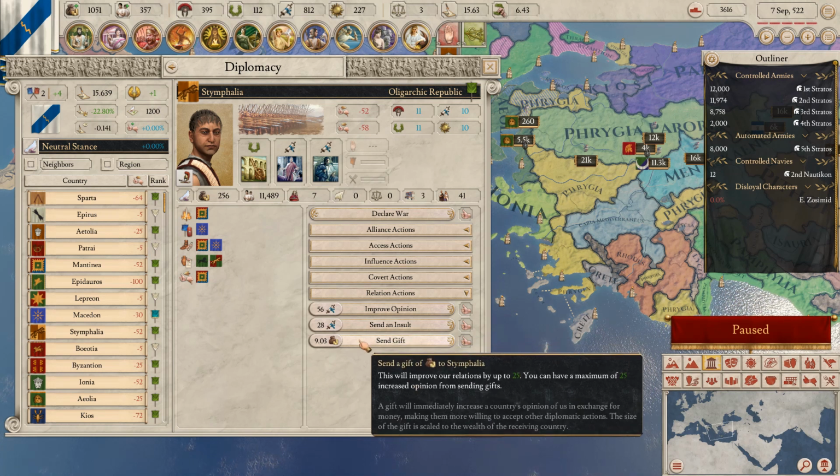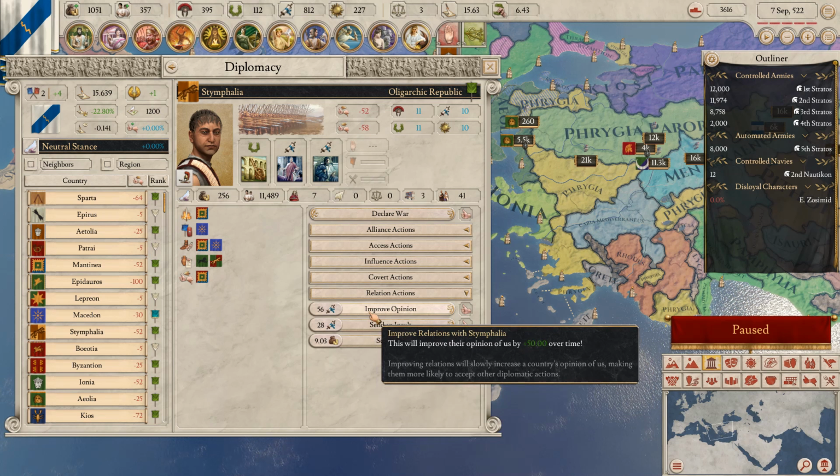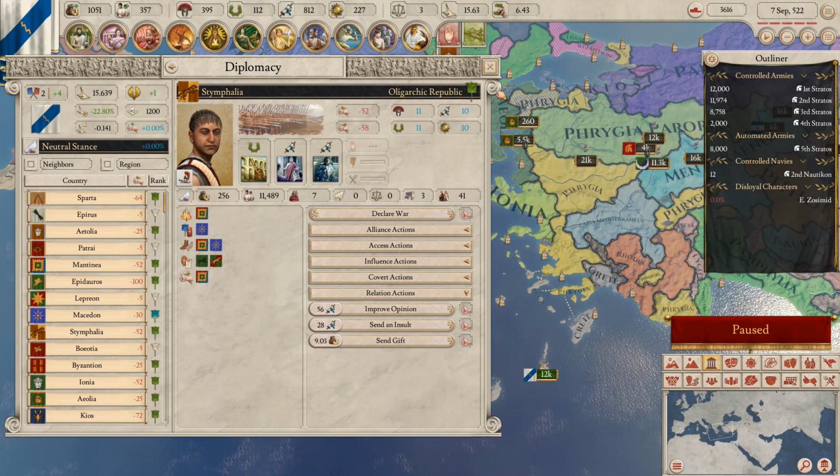Finally, you can send a country a gift of gold. This instantly increases their opinion of you by 25, and that 25 points will instantly begin to decay. With both gifts and improve opinion efforts, doing these actions multiple times will not increase a nation's opinion of you above the maximum 25 for gifts or your nation's individual improve opinion maximum.